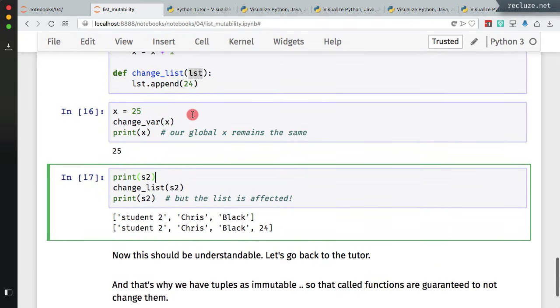So if you have some data and you want to pass it to a function and make sure that the function cannot modify that, you use tuples. If you want to allow the function to modify your data, you use lists.